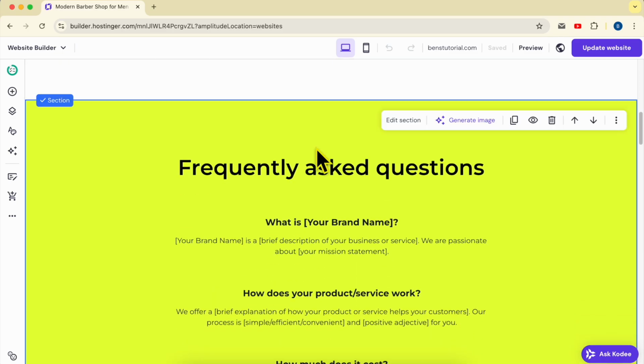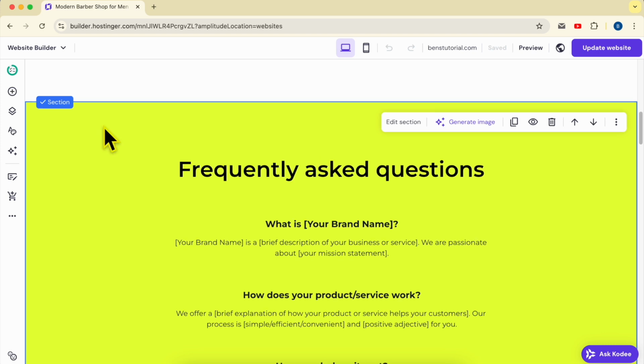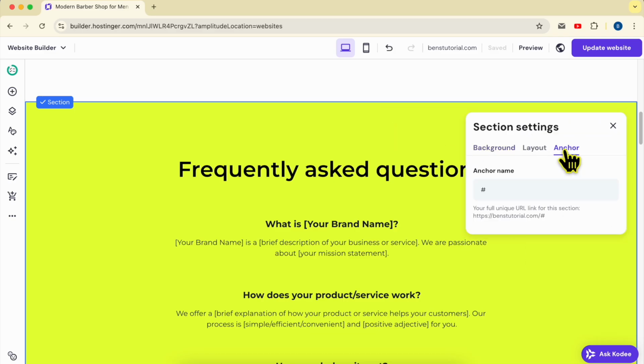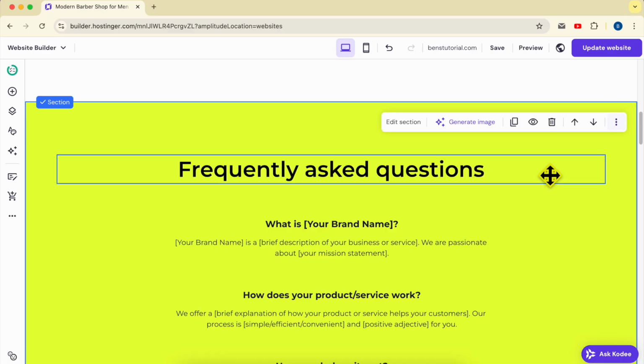First, go to where you want your link to forward the website visitor. The first step, select the target section. Click on edit section. This settings window pops up. Go to anchor, and here give this section a name. For example, FAQ. Now close this window.